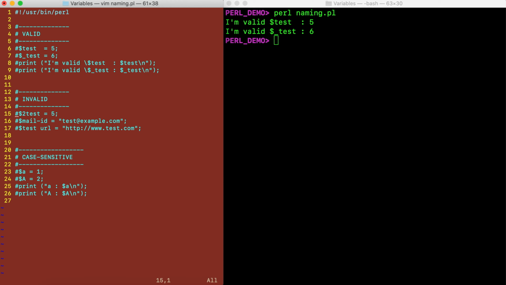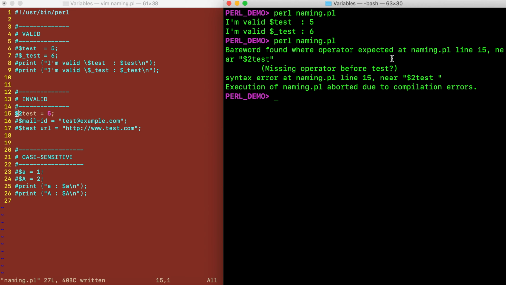Now let us look at some of the variable names which are invalid in Perl. For example, this particular variable name is not starting with a letter or underscore after the $ sign, which is invalid, and Perl flags an error on this. If you look at this message, it clearly says that there is a syntax error at line number 15. So that way it is easier to debug.